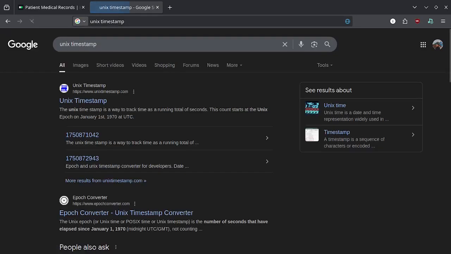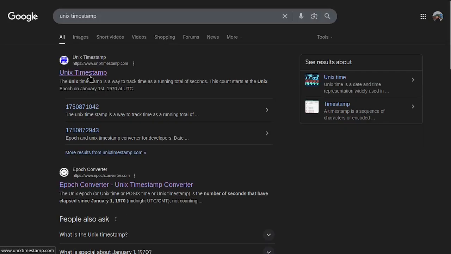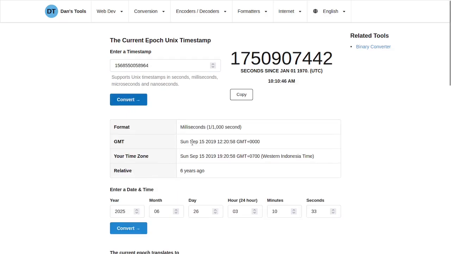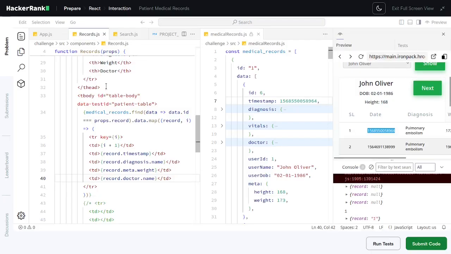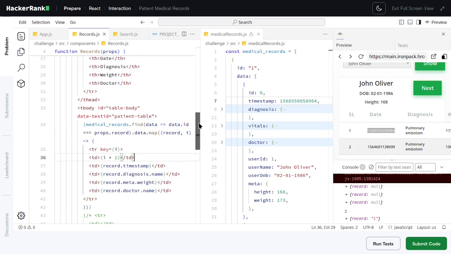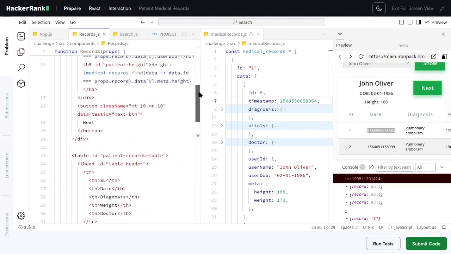I think let's use the Unix timestamp convert. Oh, this one, September 15 of 2019. Okay, so this is the Unix timestamp. Let's go back to this part and let's convert the timestamp into the actual string date. Let me see.